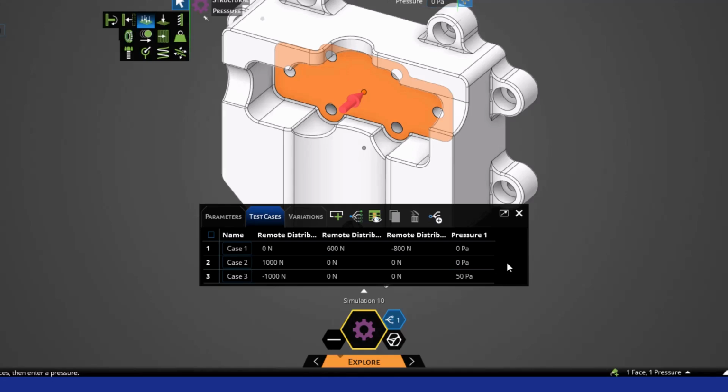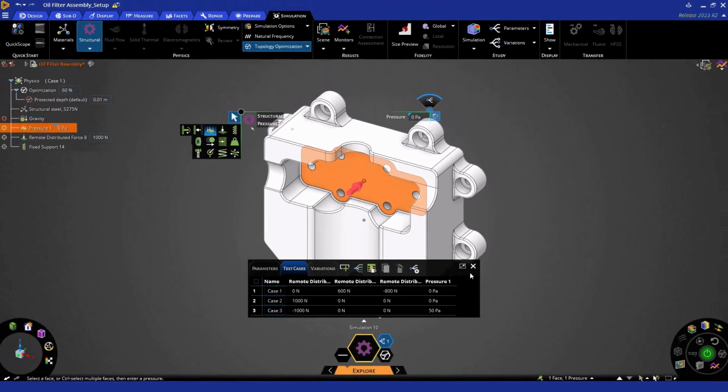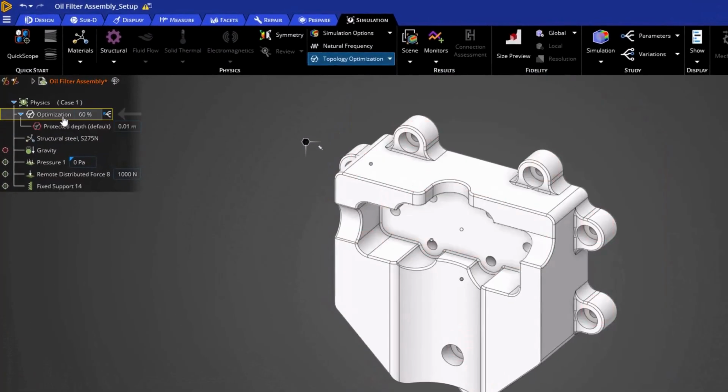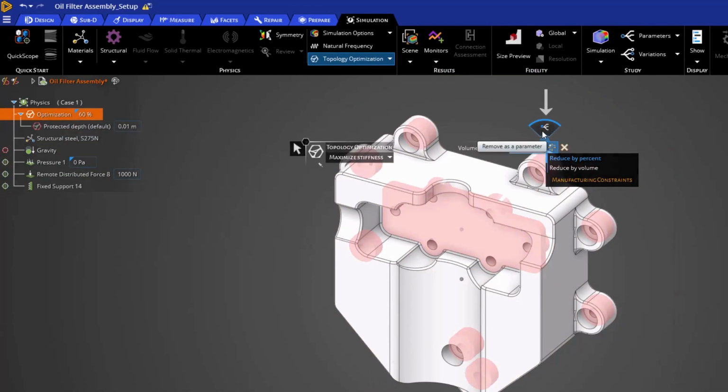Finally, let's review how to parameterize the target for our optimization. To view our target, we can look in our physics tree and see the target value. You can click this parameter icon here to create a parameter, or you can do so from the heads-up display as we had done for the force components.